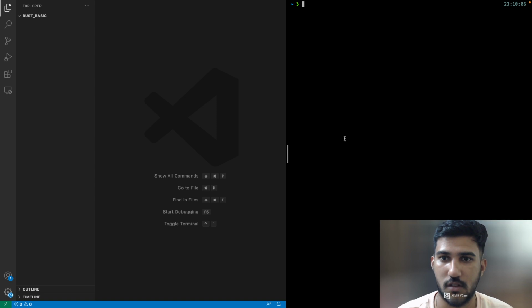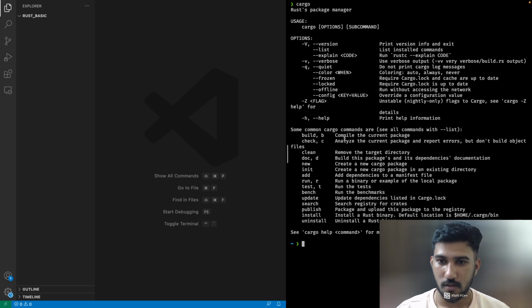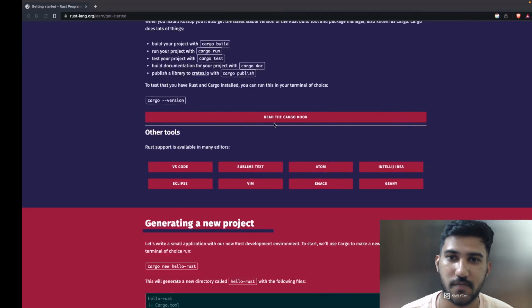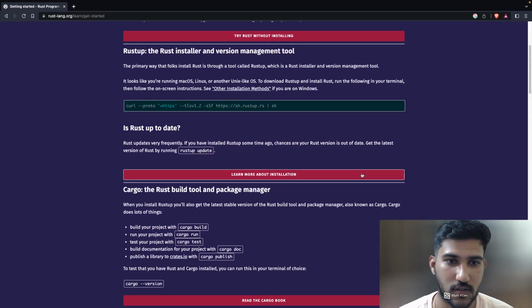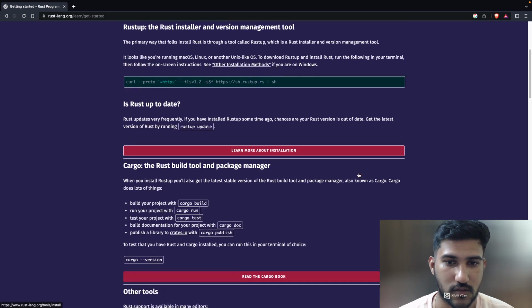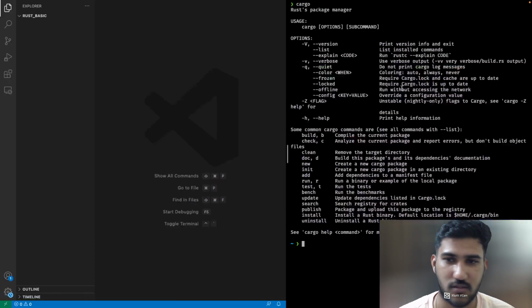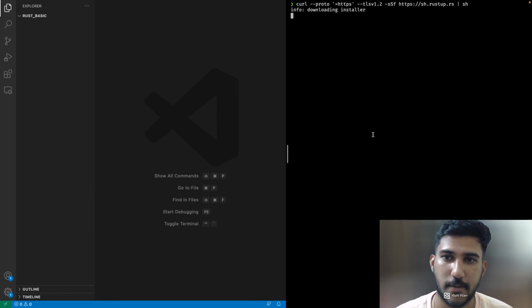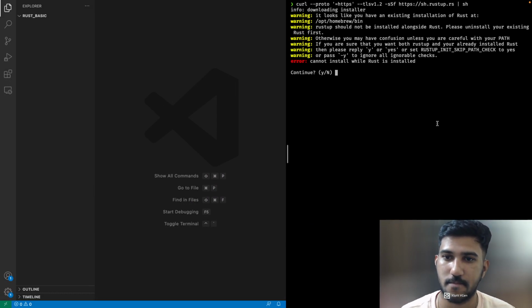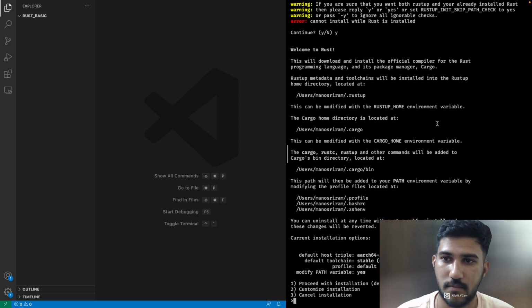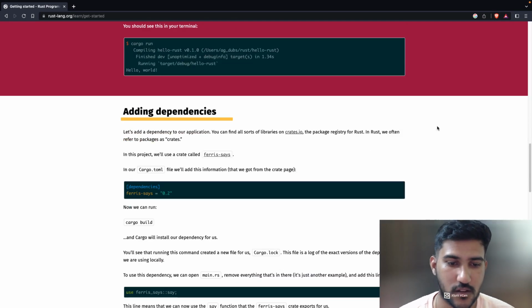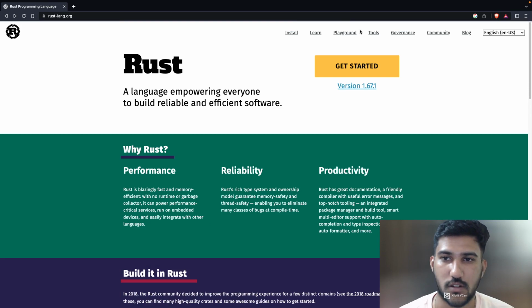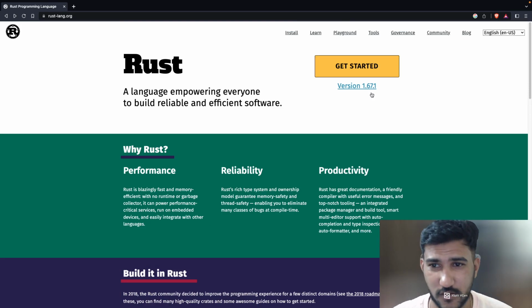Increase the size. If I have cargo. Oh, I have cargo. I think you can just do brew install, or you can just run this, right? To install Rust. Let me just install this. Okay, it says it's already installed, but I'll just install it again. But what I need is the documentation for this.